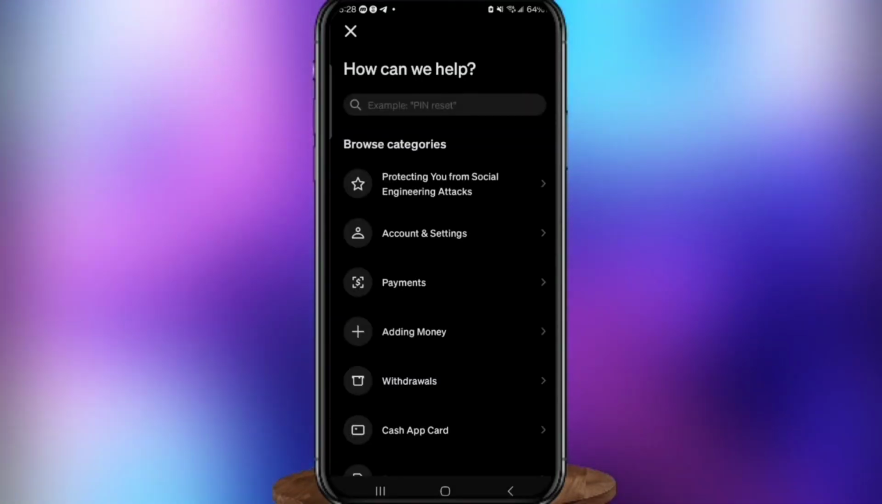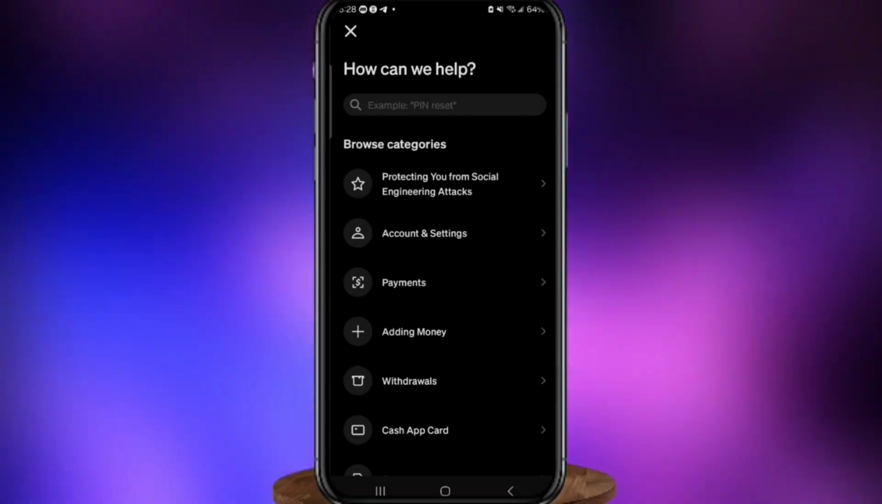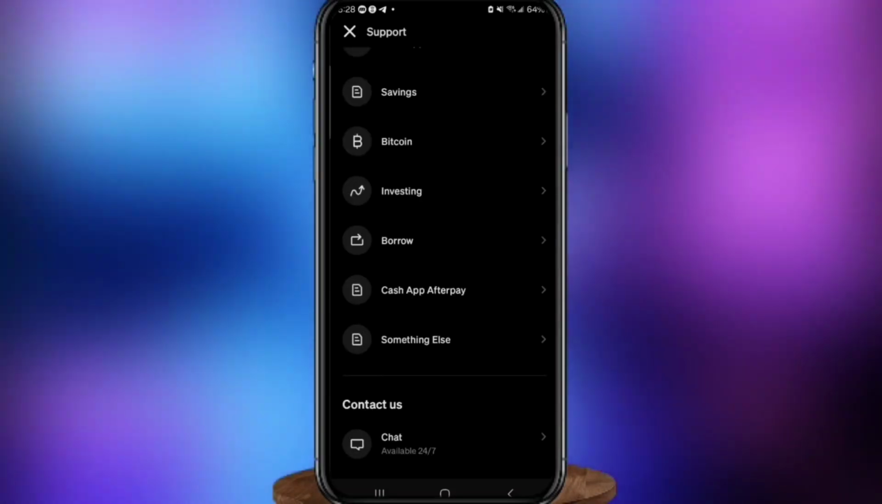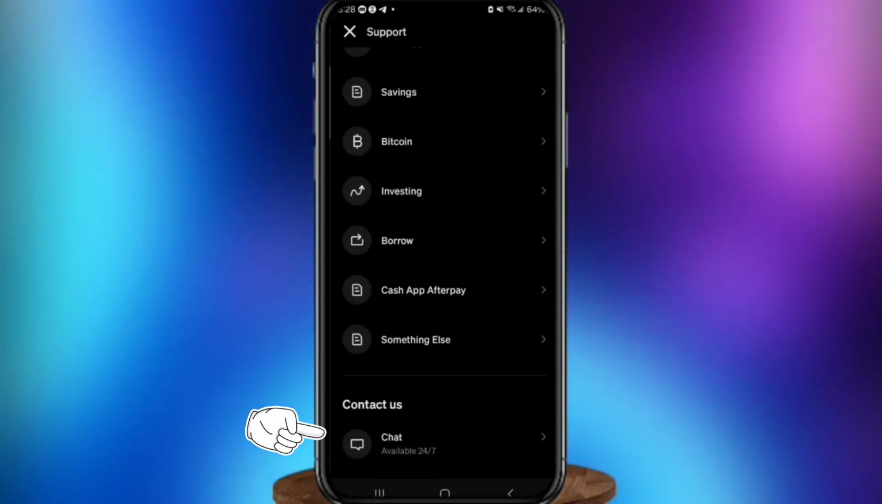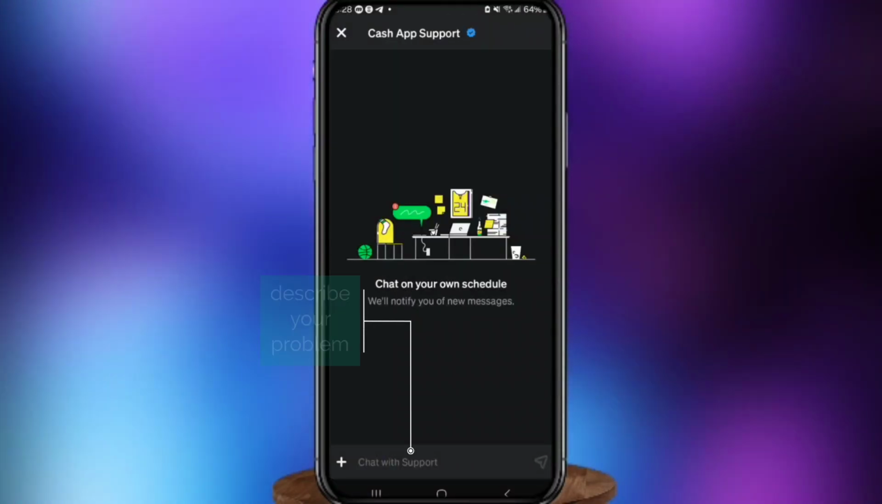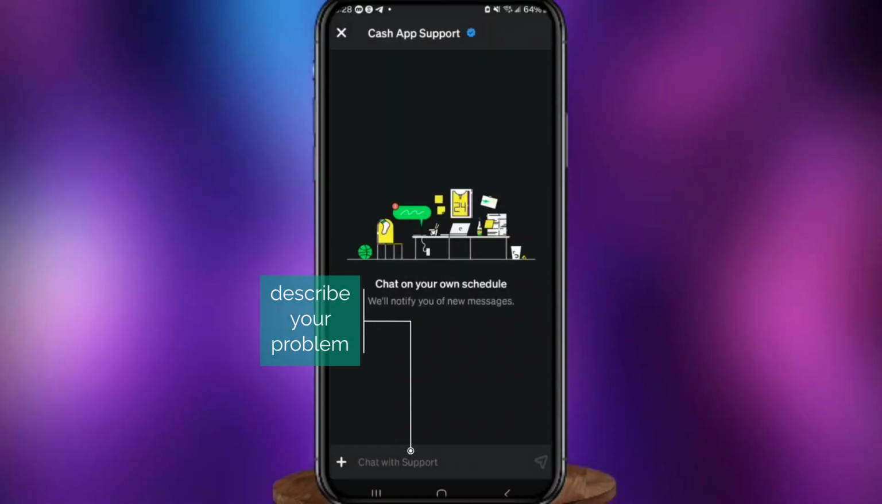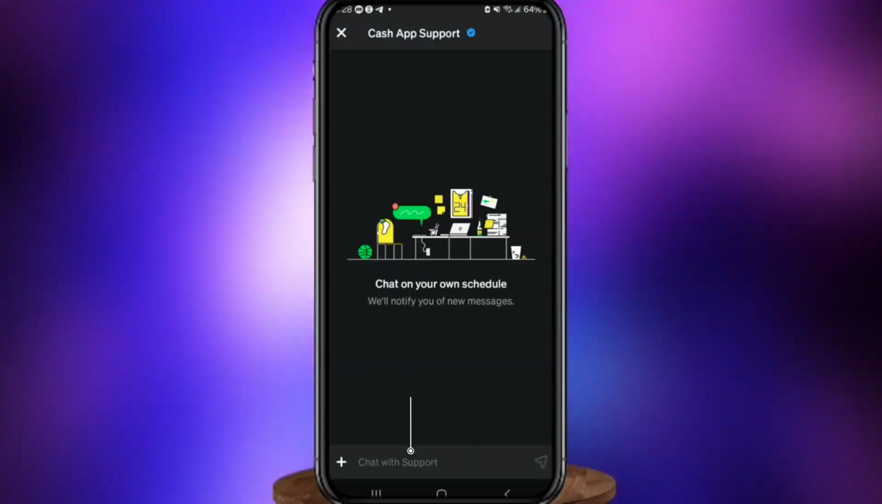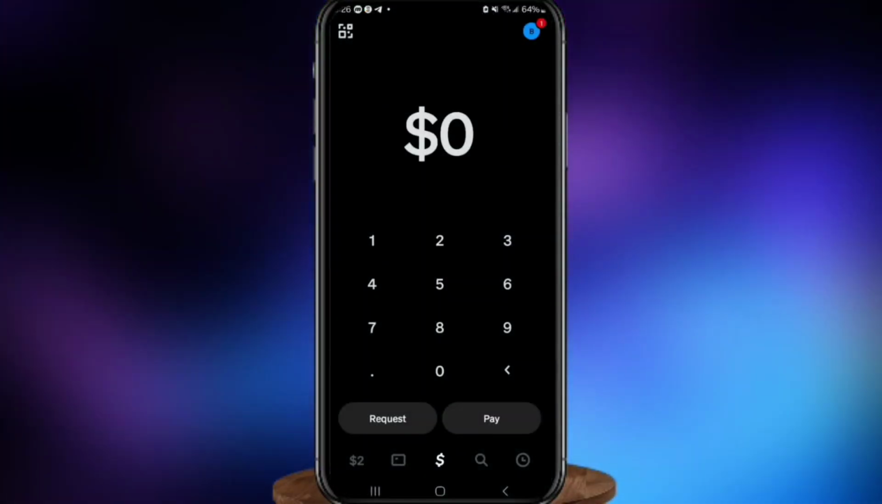Now again, in the support screen, you need to scroll all the way down to the bottom once again. Now tap on chat 24/7. Now we need to talk to their support team about this issue to make sure that there is no issue that you don't know about in your account. Now after that, you can go ahead and do something else.